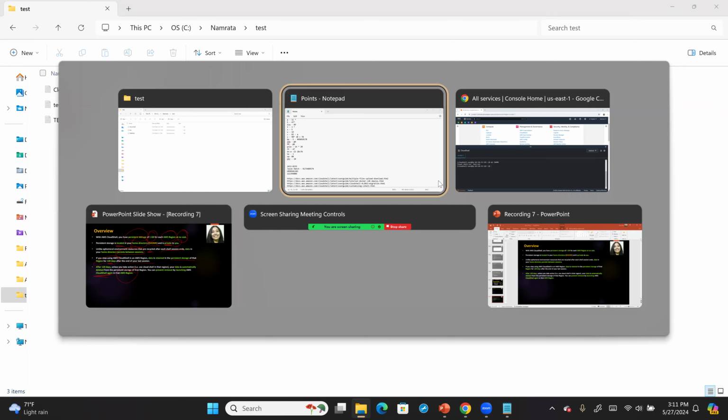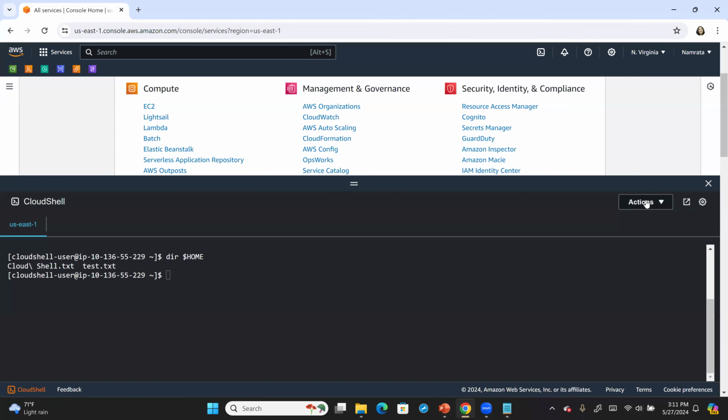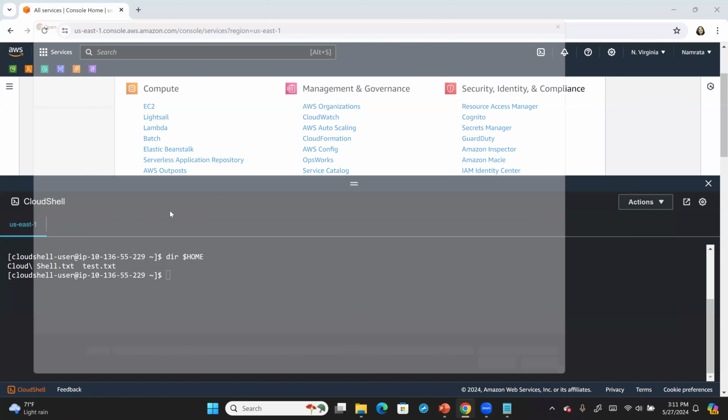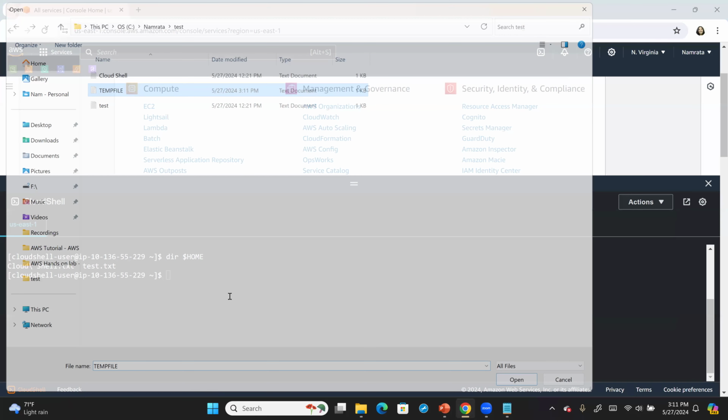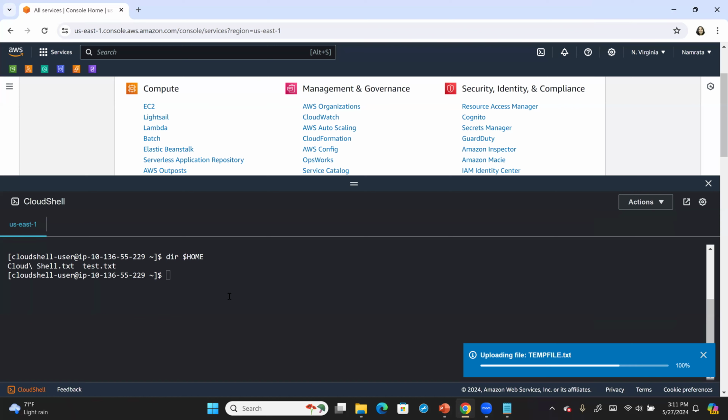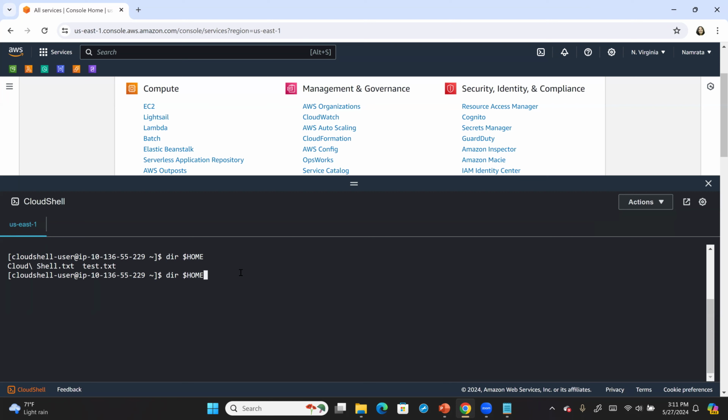Now if I come back over here, go to actions, go to upload file, select your temp file, the file is getting uploaded, and this file will be uploaded in my home directory. Now if I come back, you will see my temp file is right there. Even if I exit out of this session, let me exit, it is exited. If I want to reconnect the session, I just need to click over here with my mouse. I clicked with my mouse over there.